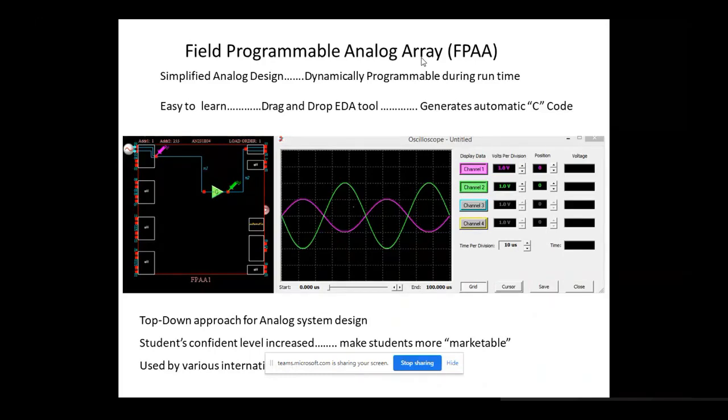But here it is, the FPAA EDA tool. Once I make my block, will it automatically give me Python code or C code for that? Yes, once you have finished your circuit, you can take that code and dynamically program, and modify it based on your application.